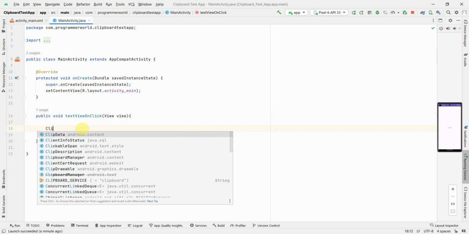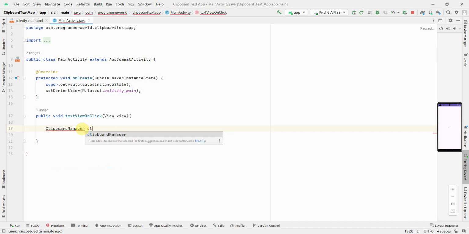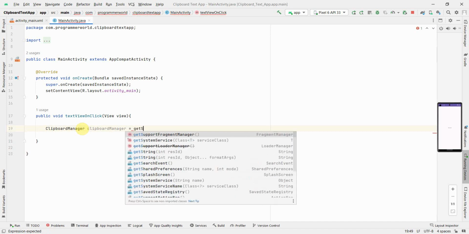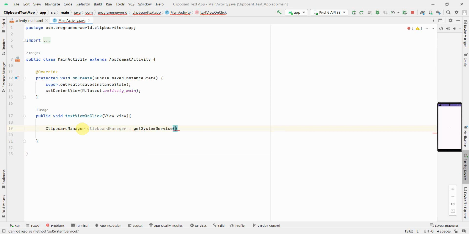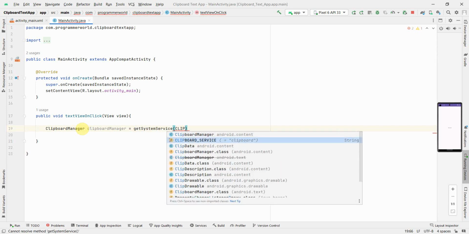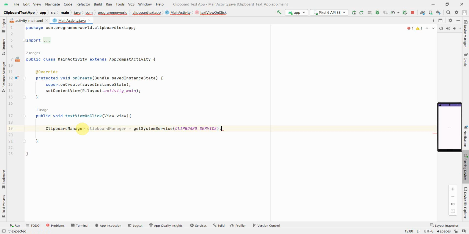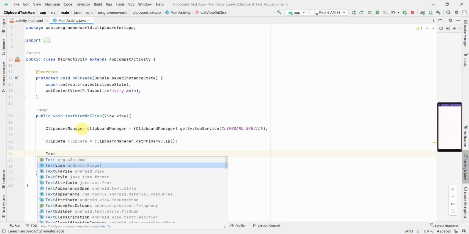The Java code is pretty simple. First and foremost, we have to define a clipboard manager. So clipboard manager and get system service, and in this system service we get the clipboard service. It may ask you to type cast, so just do that. Next we'll create something called clip data, and this will be created from the clipboard manager we defined above, with get primary clip. Perfect.